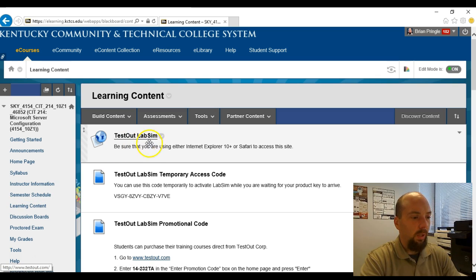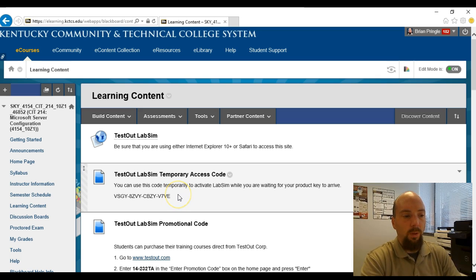And you will notice that there are links for LabSim here, and there's also a temporary access code. If you have not already purchased your access code for LabSim, you can use this temporary one. It will be good for about 30 days. If you have your permanent access code, if you've already purchased one, then continue to use that one. So this is just simply for people that don't have it.